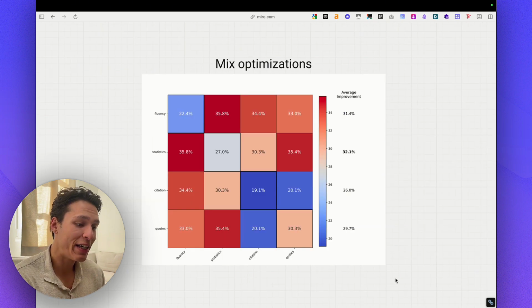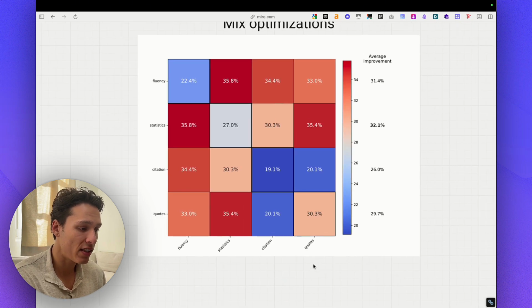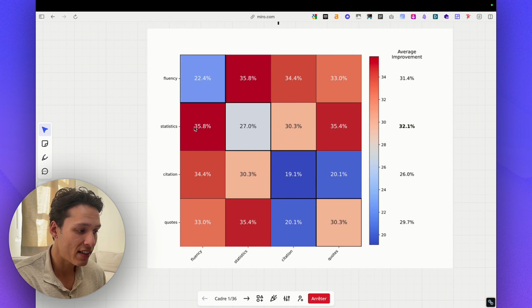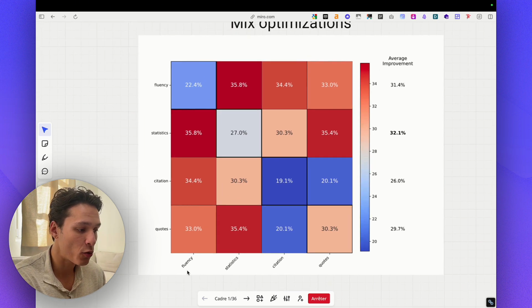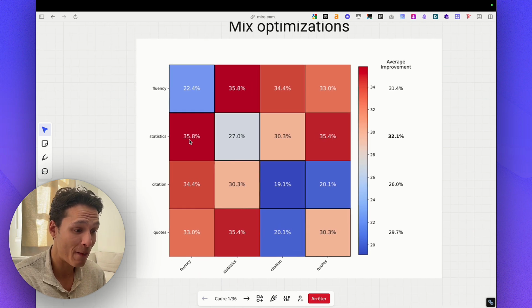After testing each method, they also try to mix optimizations to find the best combo for your content. As you can see in this matrix, the best combo seems to be adding statistics while optimizing content for fluency, so it's really easier to read. As you can see here, there is a visibility boost of more than 35%, which is really great.